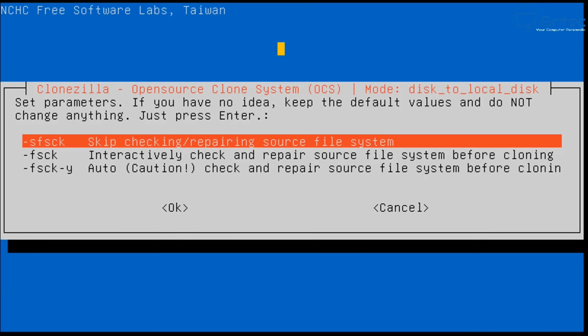Next, we can skip the checking and repairing source file system. If you don't want to skip that, you can choose one of the other options. I'm going to skip it for this video and just press OK here, and this will move on to the next option. So let's go ahead and do that right here.